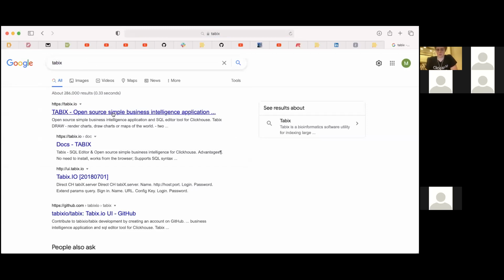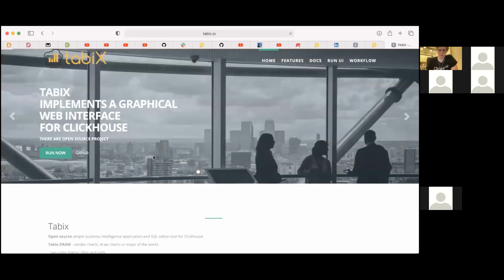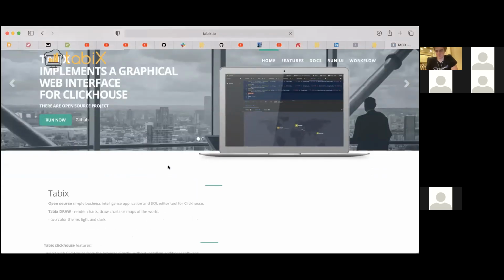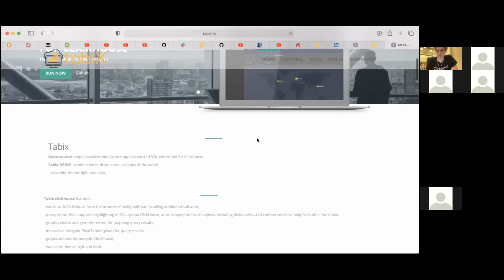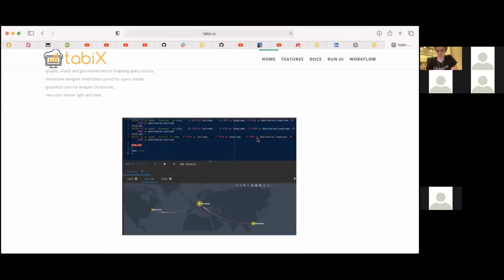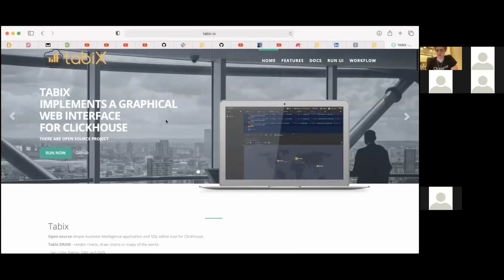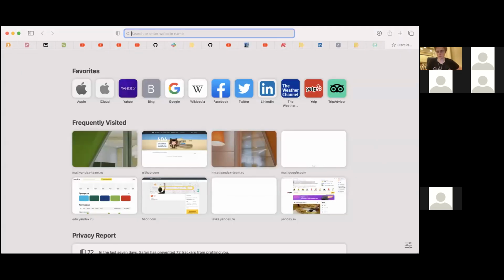It's an open source tool for ClickHouse. It supports running queries, visualizations, and so on. So basically, you can use this tool if you need some UI.